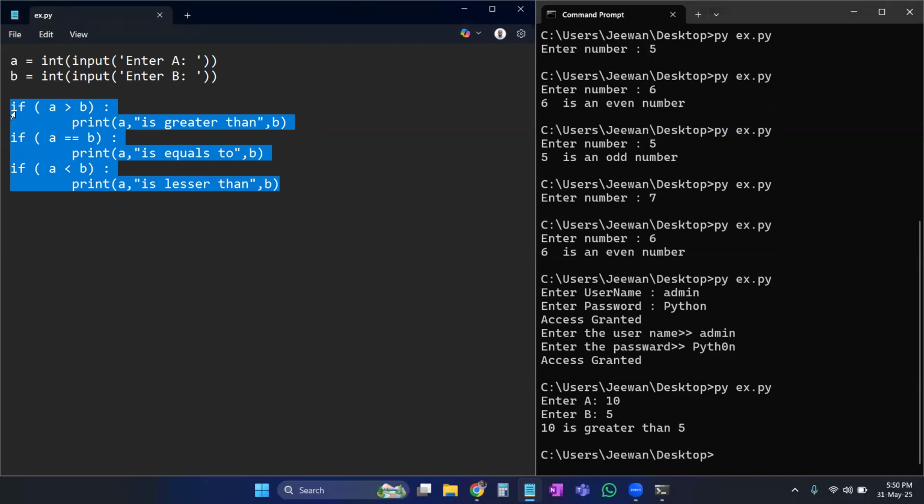Now tell me, in this case, if the first scenario is true, no? Whatever the input, it doesn't matter. How many if conditions have been executed now?